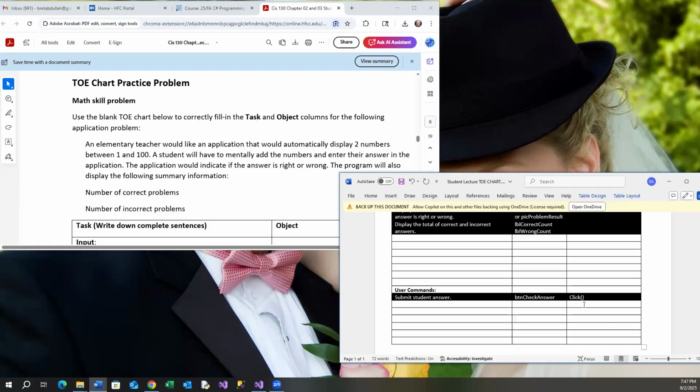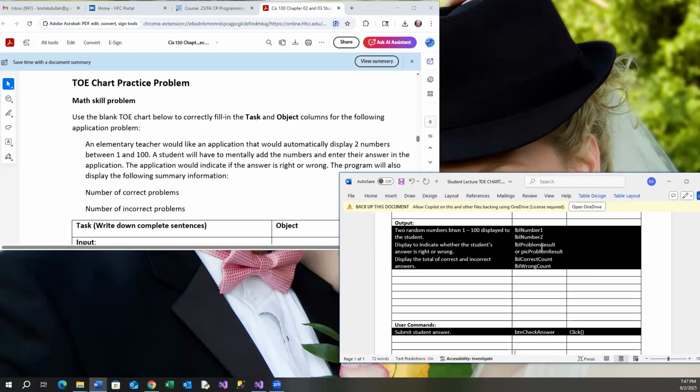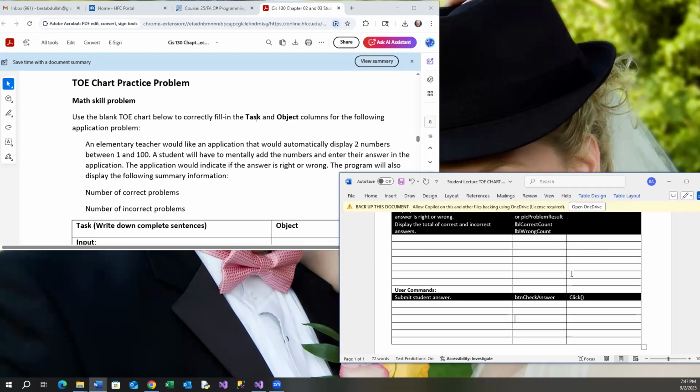And so we're going to run an event, and that's going to have a lot of lines of code when we hit that click. It's going to display whether the number is right or wrong. It's going to potentially give us two new random numbers, and it's also going to add to this count and display what the current count of right and wrong answers are. Okay, so this submit button is going to have a lot of programming in it.